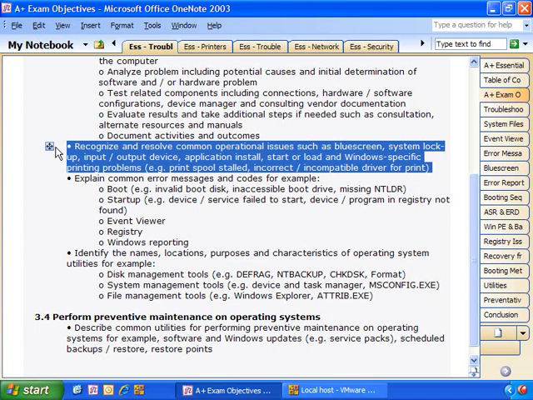And finally, Objective 3.4, perform preventative maintenance on operating systems, such as applying software updates, service packs, performing scheduled backups, and using restore points. So in this video, we're going to try to cover all these different objectives, and in the technician operating system video number 2, we'll also be covering some of these topics in more detail.